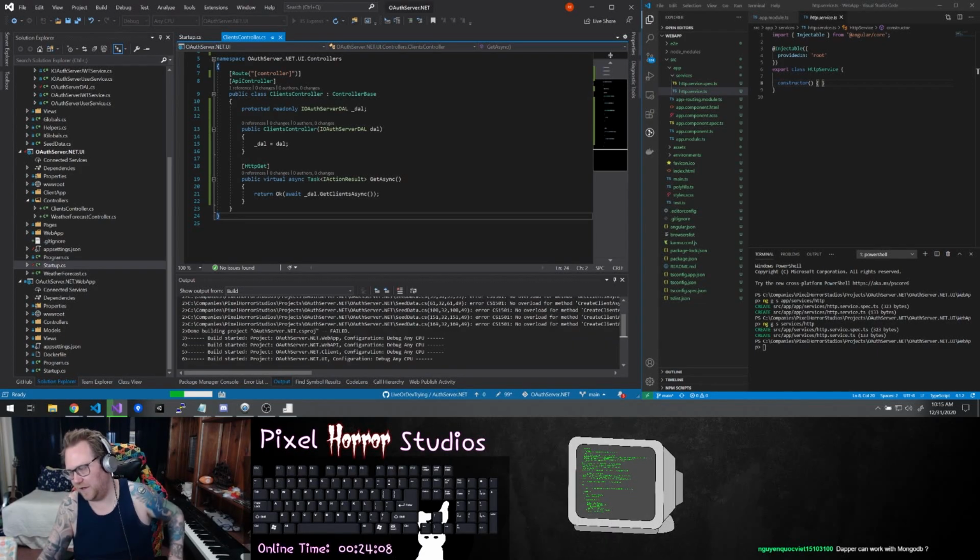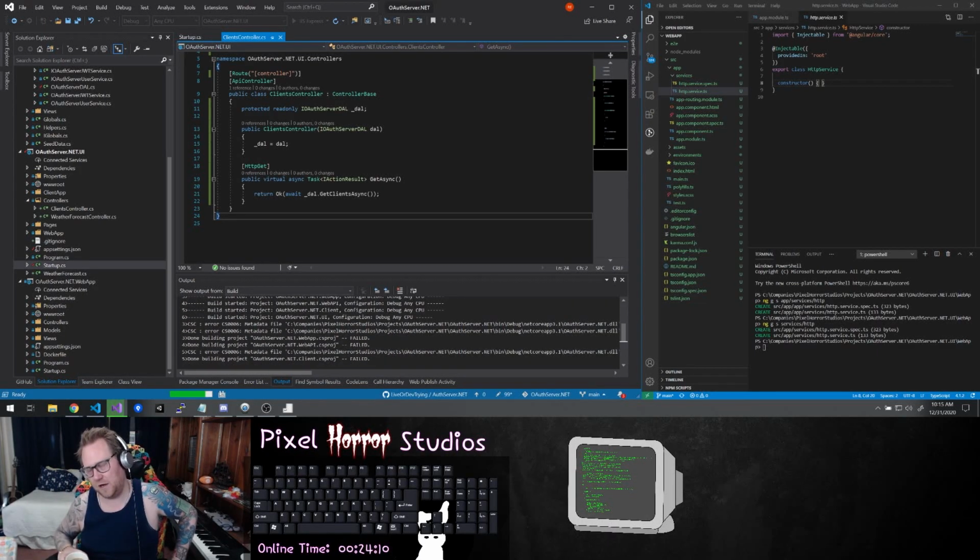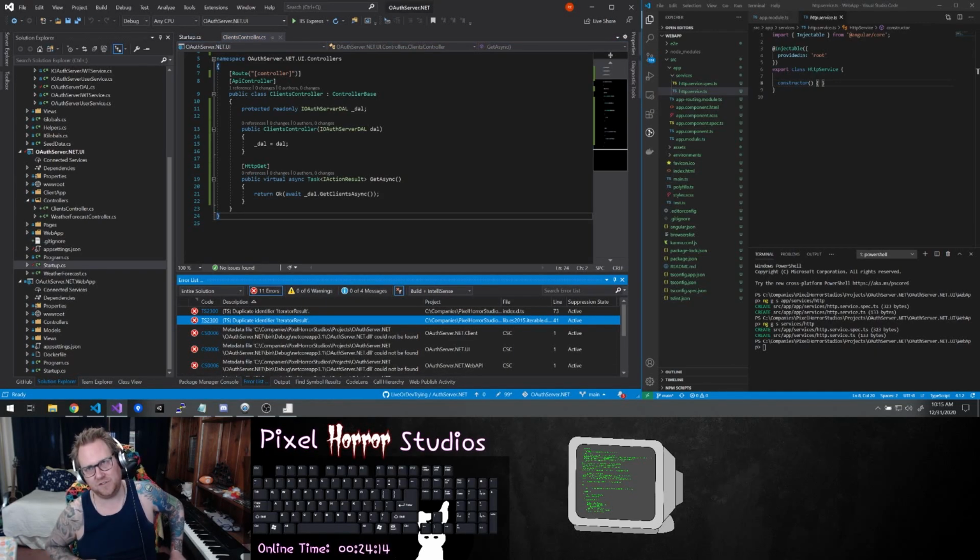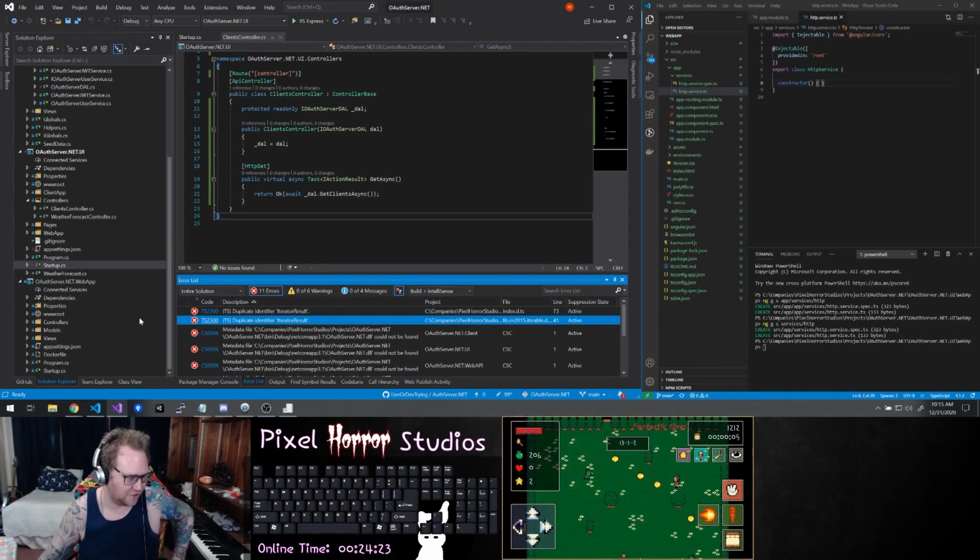Dapper can work with MongoDB? No, Dapper still works with SQL. It could work with Mongo. From what Keith told me yesterday, because it's just built on a connection string with Mongo, you can connect Entity Framework to Mongo, and you can probably also connect Dapper. It's just an ODBC connection, right?